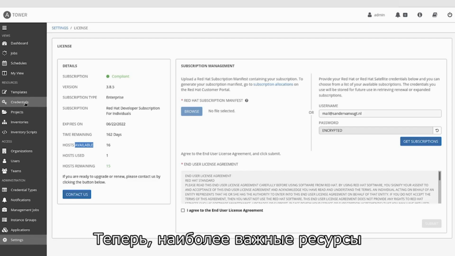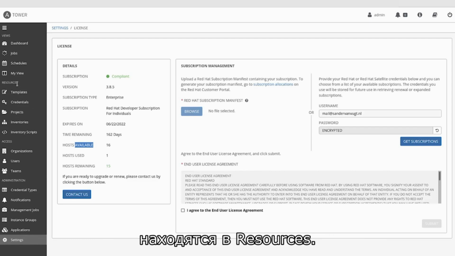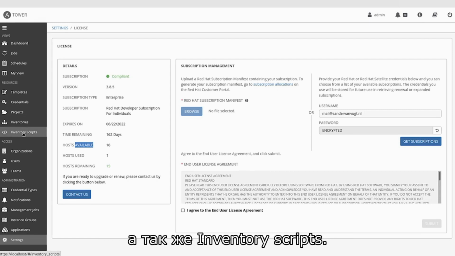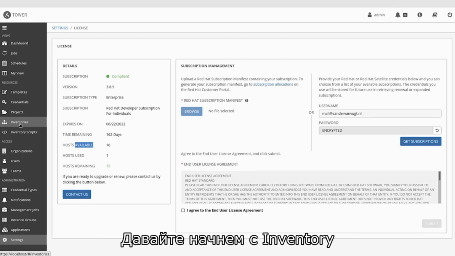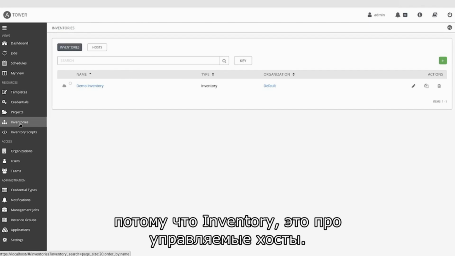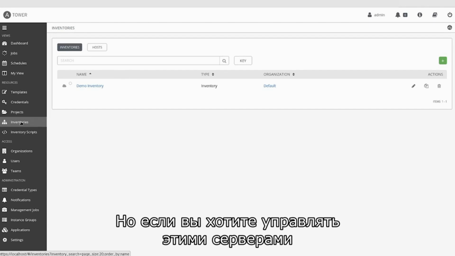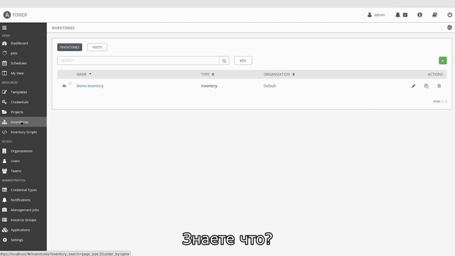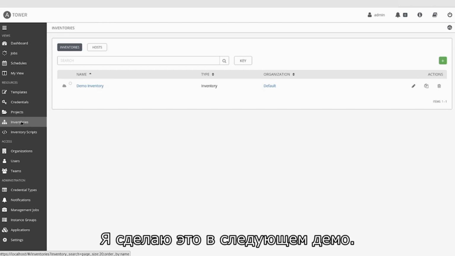Now the most important resources are right here under Resources. So we have templates, credentials, projects, inventories, as well as inventory scripts. I would say let's start with the inventory, because the inventory is all about your managed servers. But hey, if we want to do these managed servers, we need to start somewhere else, and that would be /etc/hosts. You know what? Let's do that later. Let me do that in the next demo.